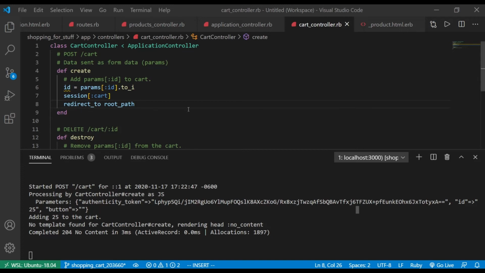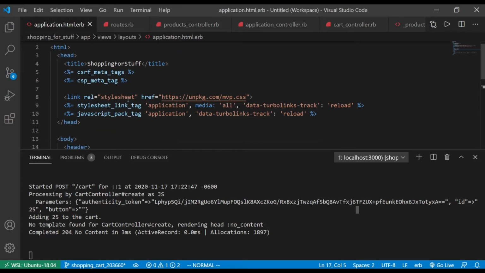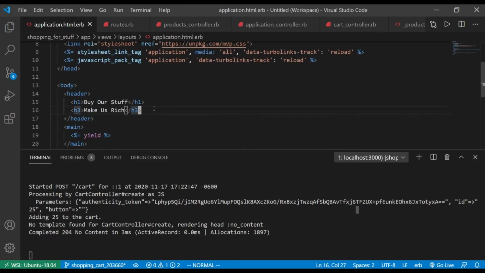And again, for debugging purposes, I'm going to go into my application layout, and inside of the header, I'm going to say debug cart. Debug is like print_r from the PHP world. It just makes a nice human readable version of the thing.